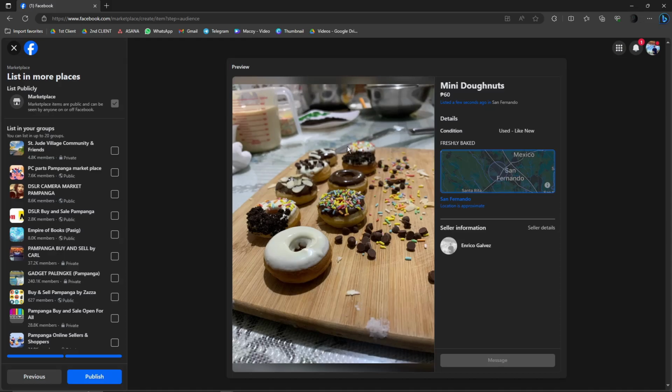Now additional info, if you want to list it in all your Facebook groups, just check it. Choose the Facebook groups you also want to send this item to, or you want to post this listing in, okay? That being said, if you click on publish, you're good to go. And that's how you sell on Facebook Marketplace.